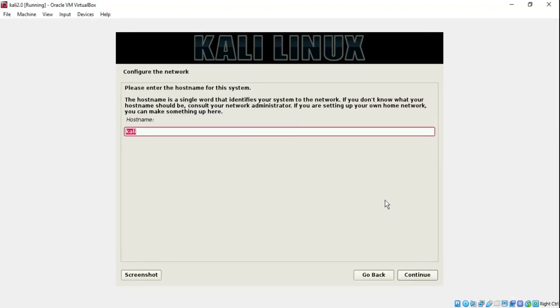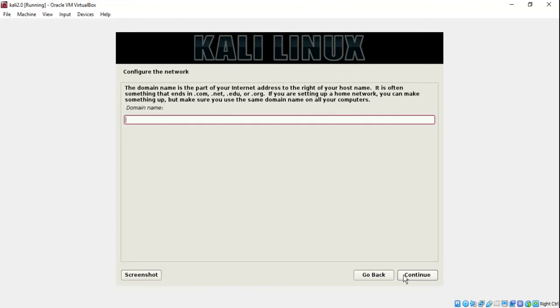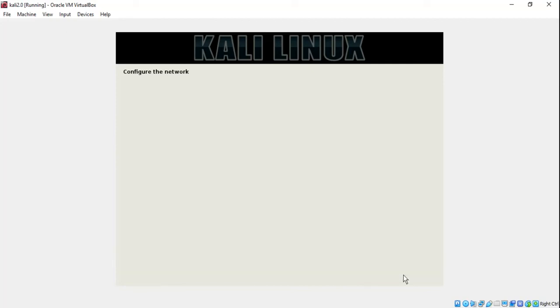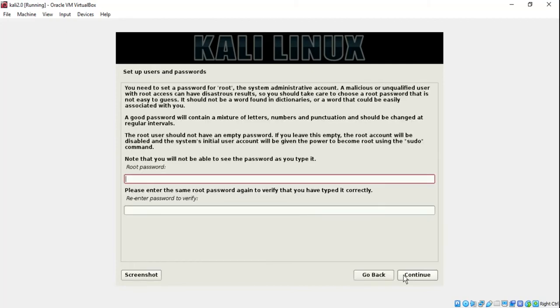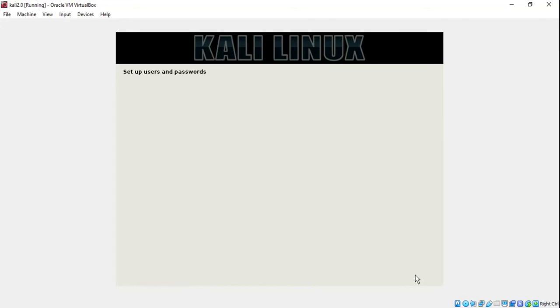So after loading all the components from a CD, it's now asking us for a host name. So leave it to default and click on continue. See, leave domain name empty. Now it says configure the network. Now it says set up users and passwords. So password is 123. Re-enter 123. I know that it's an easy password, but that's okay.